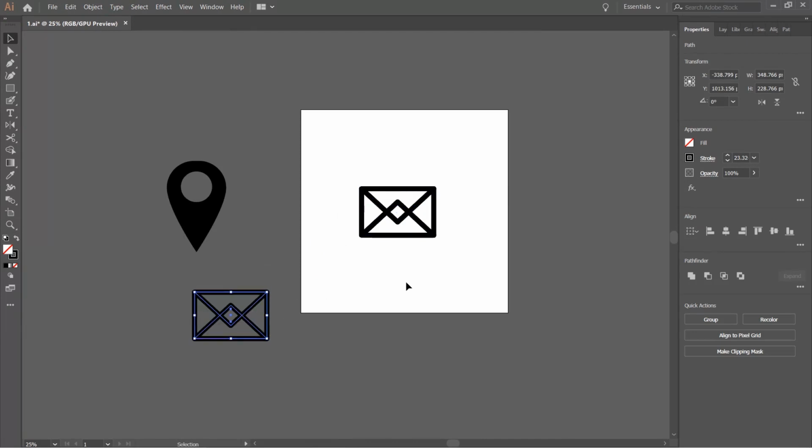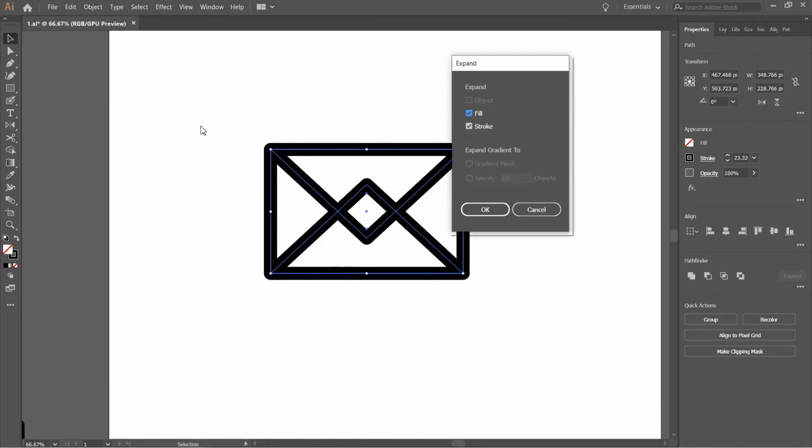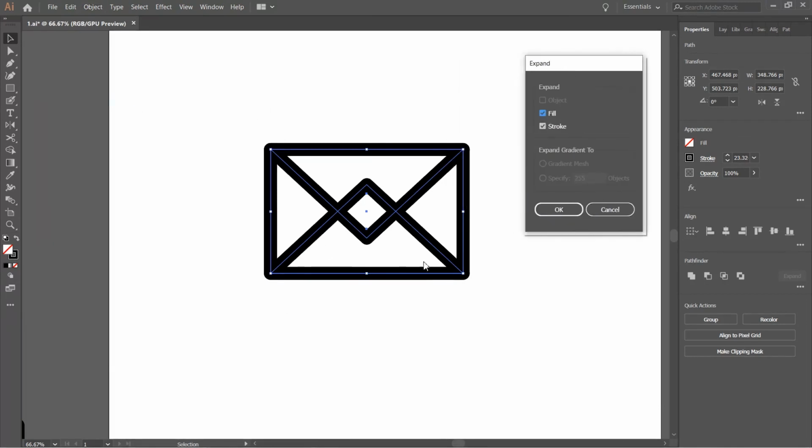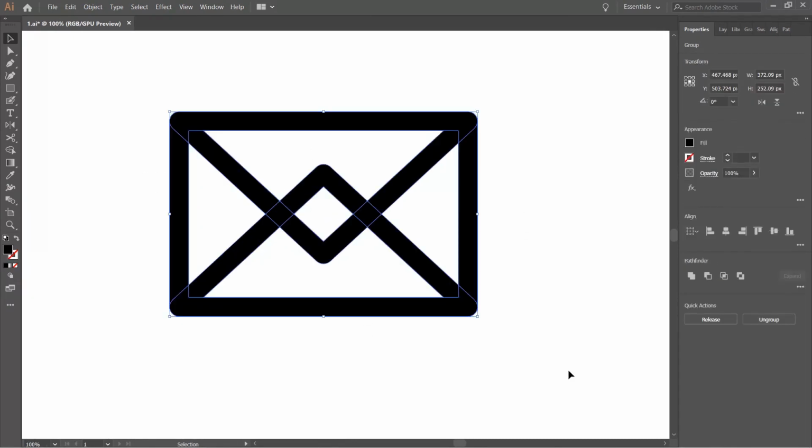What you have to do is select first, make a copy out of it by pressing the alt key and dragging. Select and convert this into shapes by using the expand command. Now you can go and select all the elements and press shift M to access the shape builder tool, and press and hold the alt key on your keyboard and then delete this part. Here we go.